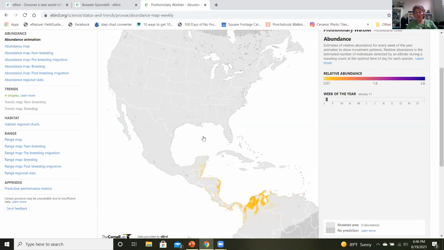So basically what this is showing is, from the data that's presented, basically the entire North American population of prothonotary warblers is going to this area of South America, and they are going through Central America to get there. So from a conservation perspective, not only is it really important that we conserve and protect these areas in North America where they breed, but it is equally as important that we protect the areas that they're using to migrate as well as their wintering grounds, because all of those are important for their life history.